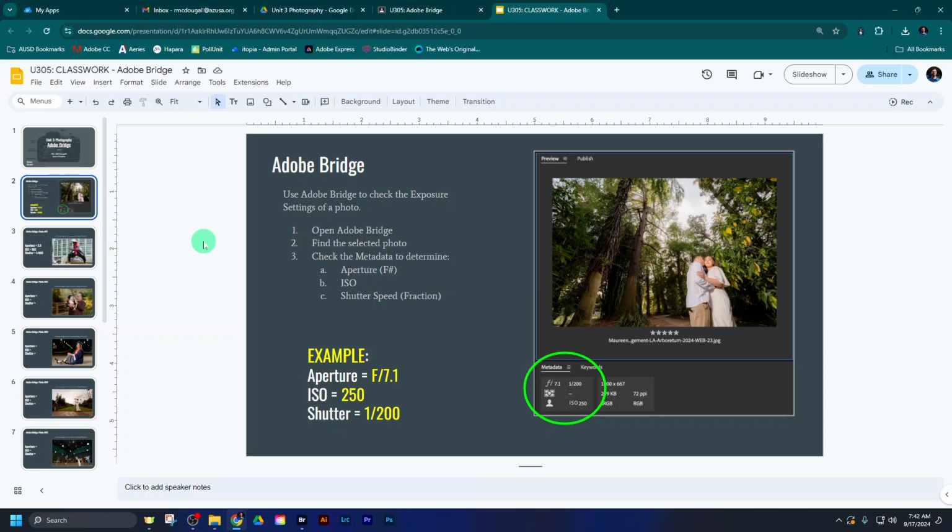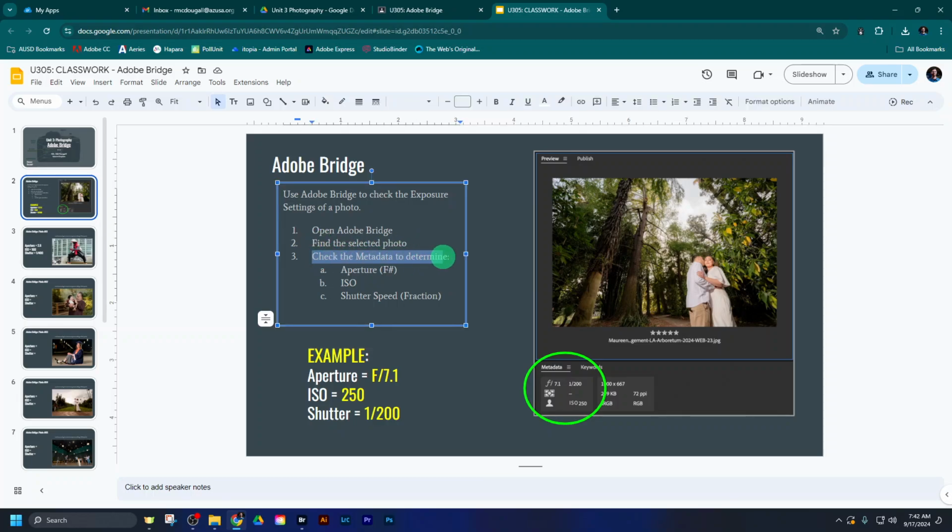This is where Bridge comes in. Bridge will tell you that information. So if you see right here, you open Bridge like you did, find the selected file, and then you're going to check the Metadata tab to determine the 3 components of exposure. You're going to tell me the aperture, the ISO, and the shutter speed, which are all found right here.